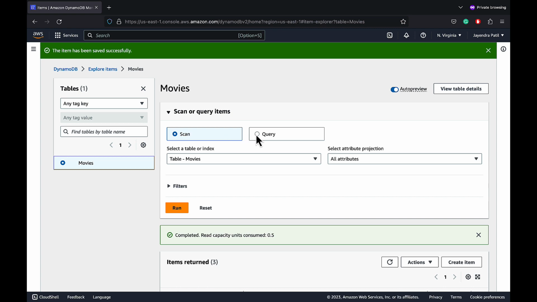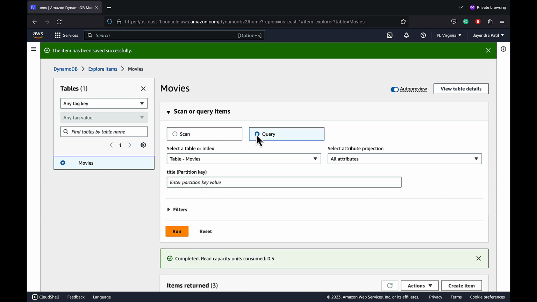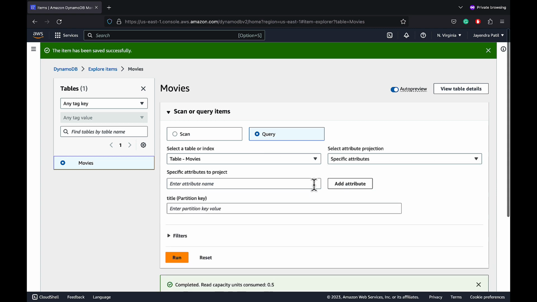With the query operation, you can query on the table or the index with the partition and sort keys. It returns fast results with low cost. As a best practice, design your tables and indexes so that your applications can use query instead of the scan operation. The select attribute projection allows you to project or retrieve all or specific attributes. This can help to limit the amount of the data retrieved.